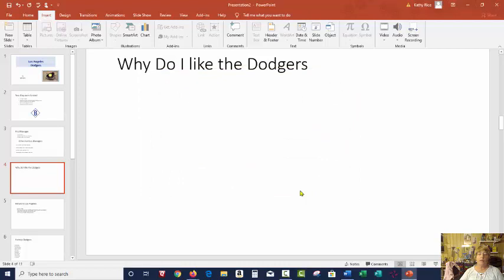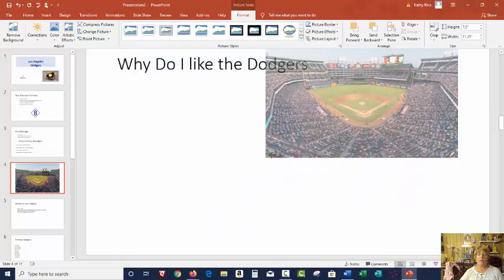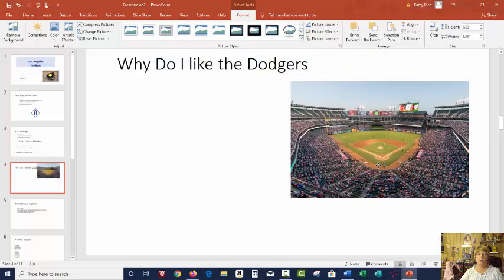I should actually, and I'll go back and do this, get one of actually the Dodger Stadium, because they played at the Coliseum for 4 years and then went to the current Dodger Stadium, which is called Chavez Ravine, in 1962. But here's the Dodger Stadium. I don't think it is the Dodger Stadium.